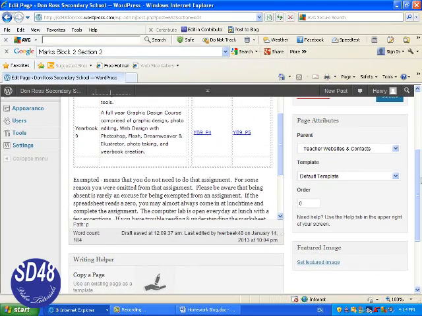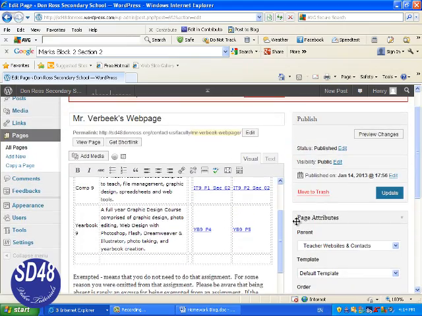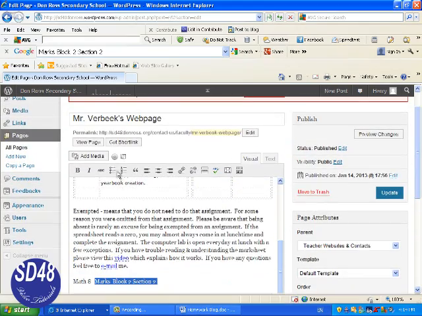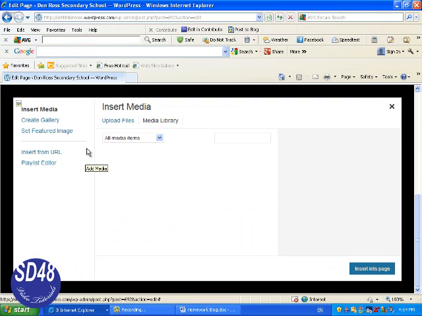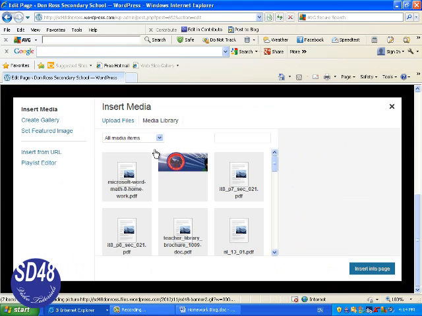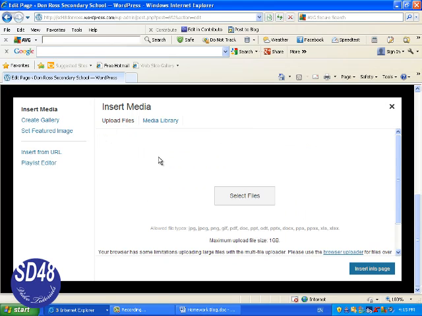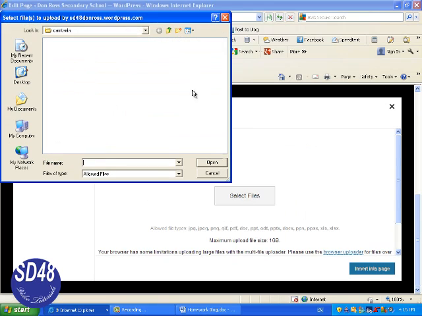And up at the top here, there's a thing called Insert Media. And I'm going to add media, and I'm going to upload files, and I'm going to select files.